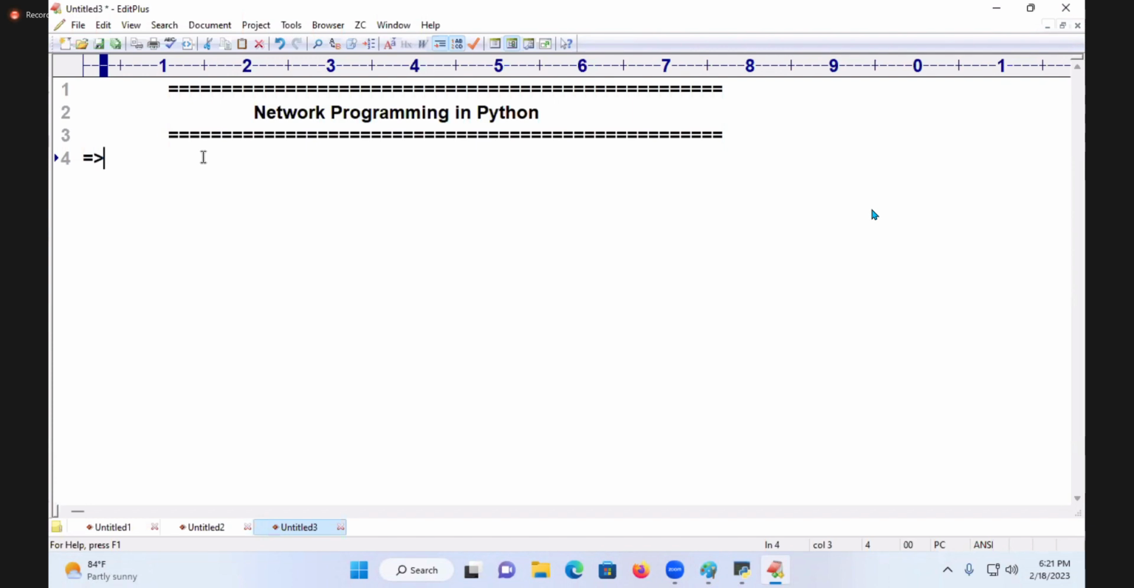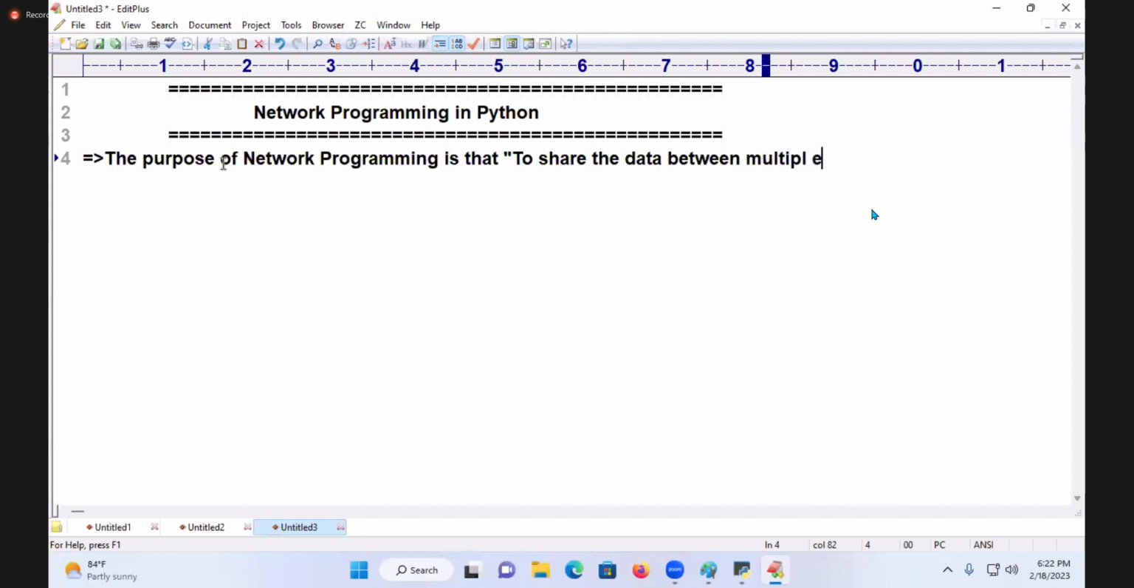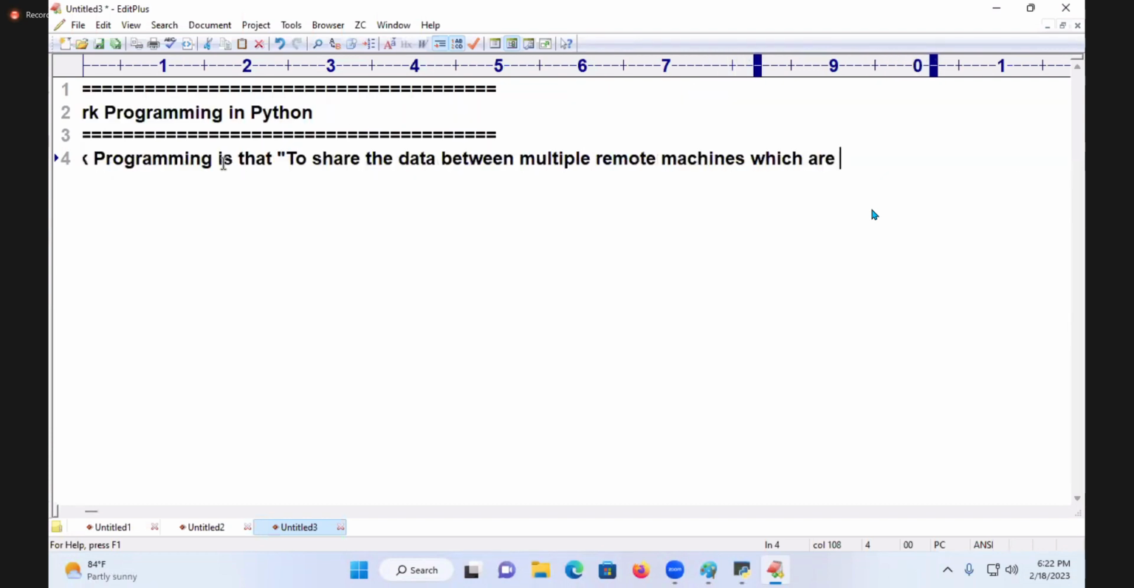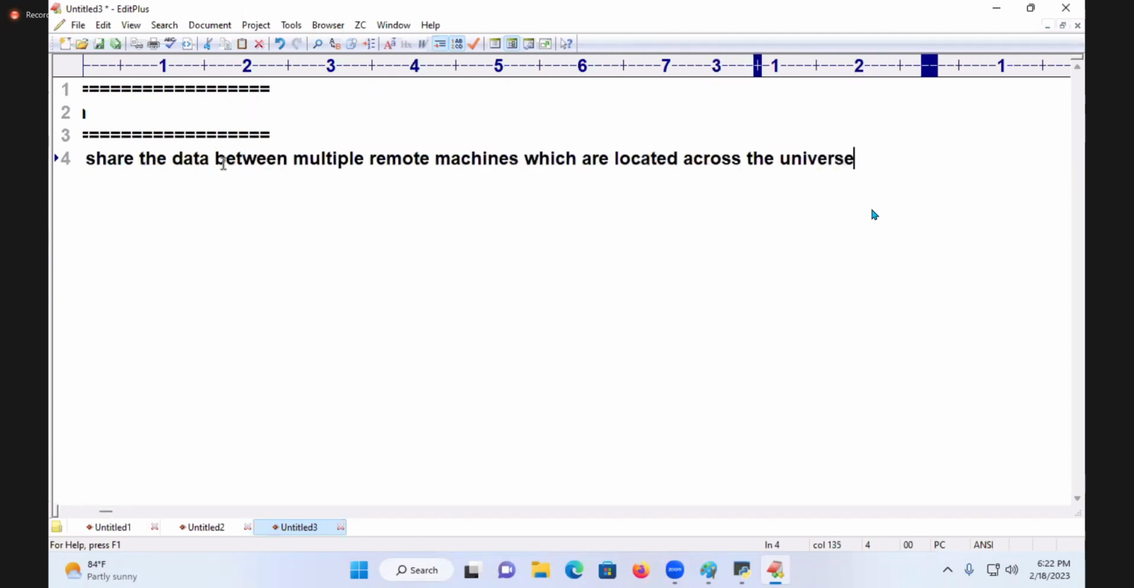Are you understanding? Right. Now I am starting with the first point. At the beginning of every topic, we learn its purpose. The purpose of network programming is to share the data between multiple remote machines which are located across the universe.